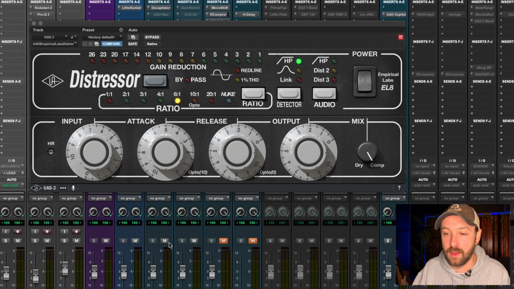So similar to the saturation track, it's adding a lot of fatness, a lot of presence to the vocal that otherwise is kind of missed. Let's hear it now with both the saturation track and the compression track.